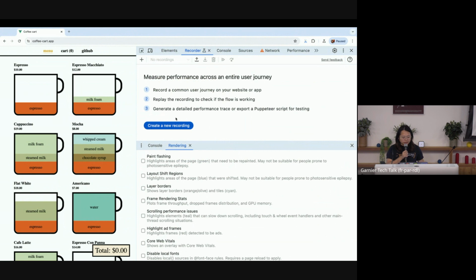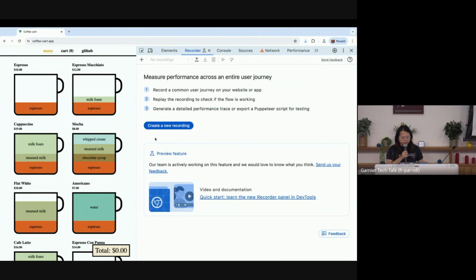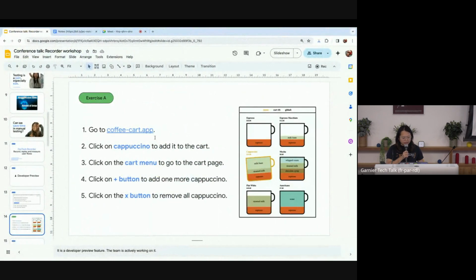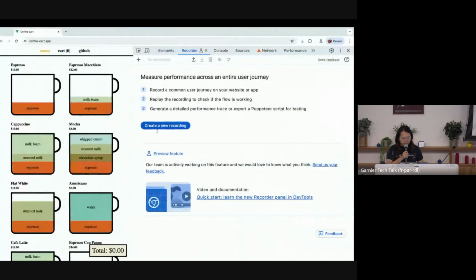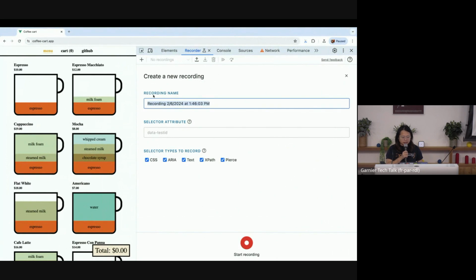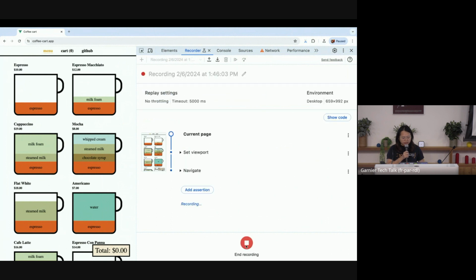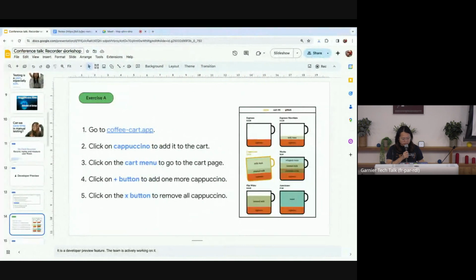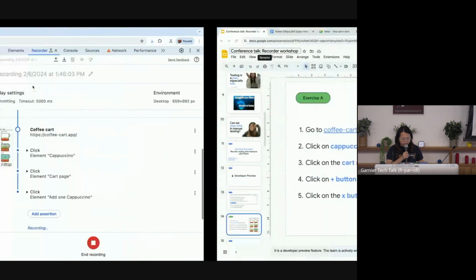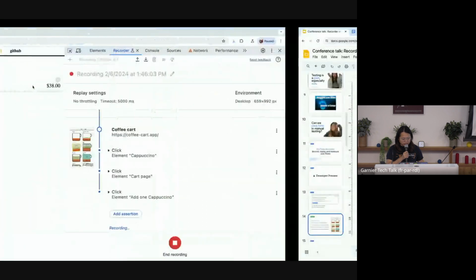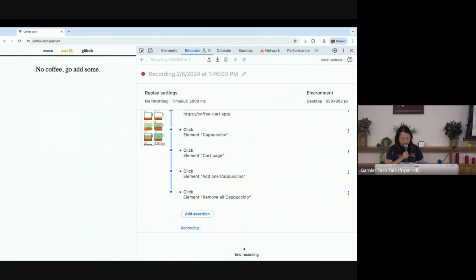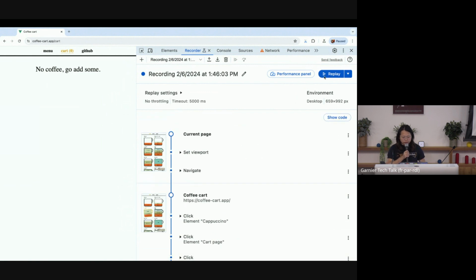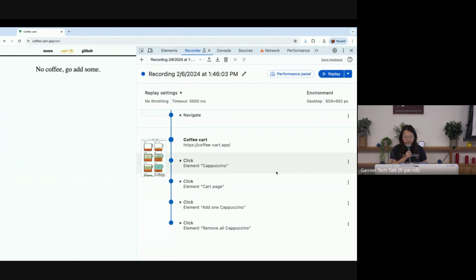Now, since we are on this page, what we need to do is add a cappuccino, go to the cart menu, so I can create a recording. You can give the recording any name or just use this name, that is fine. You don't need to change anything now. Click on start recording, then click on the cappuccino, go to the cart menu, press the plus button to get plus one, then click on the X button to remove all, and then stop it. Okay, let's replay it now. It replayed successfully, so that's great.